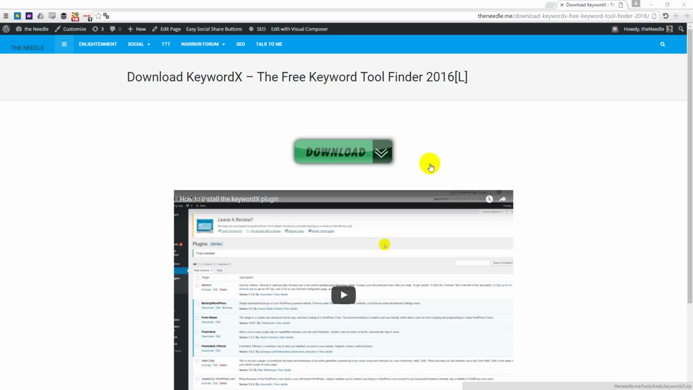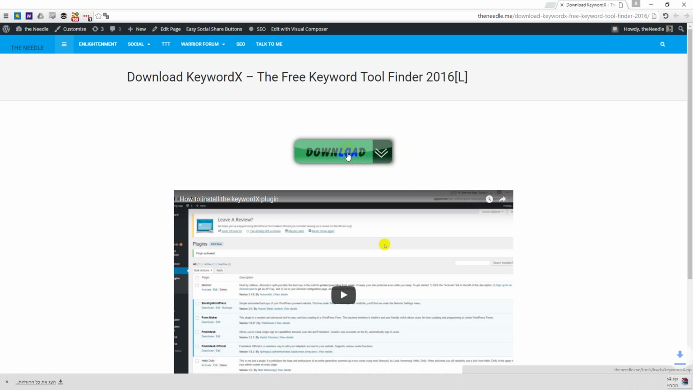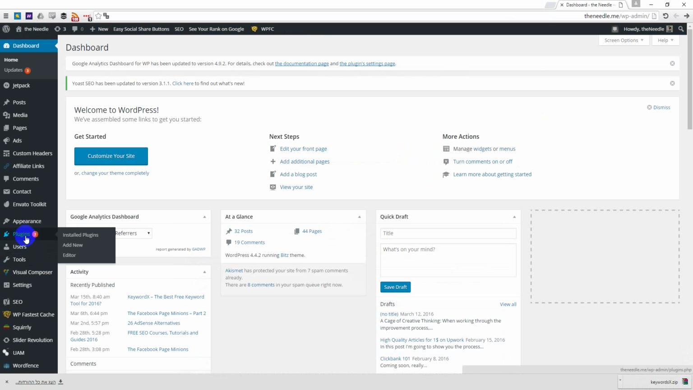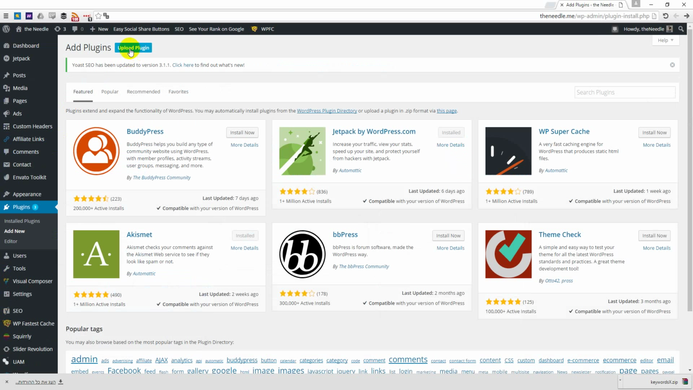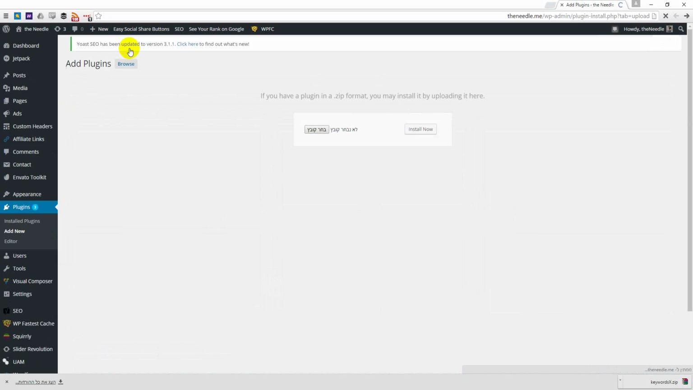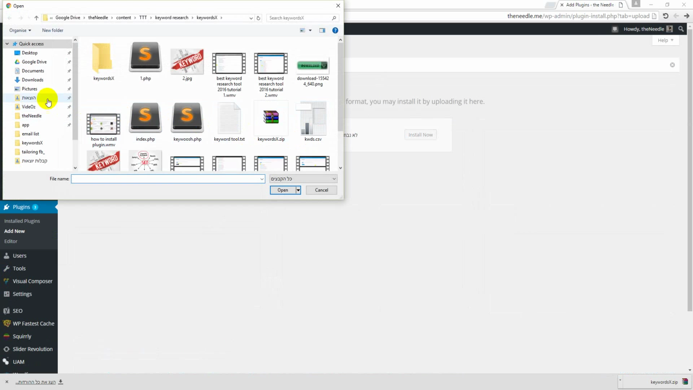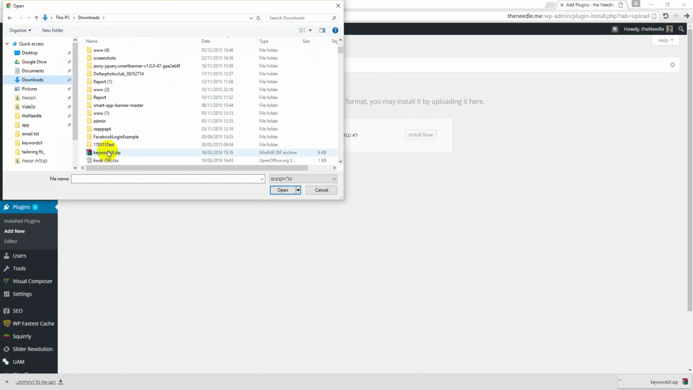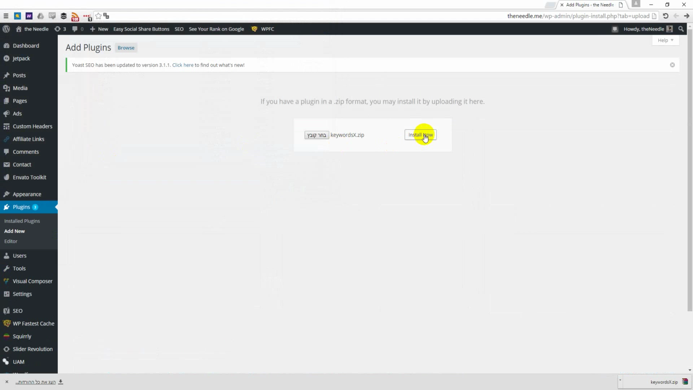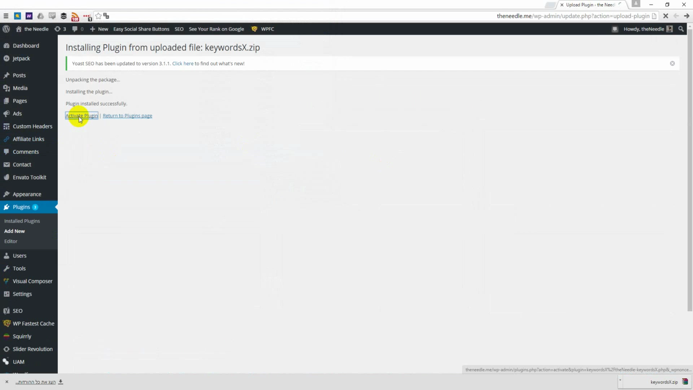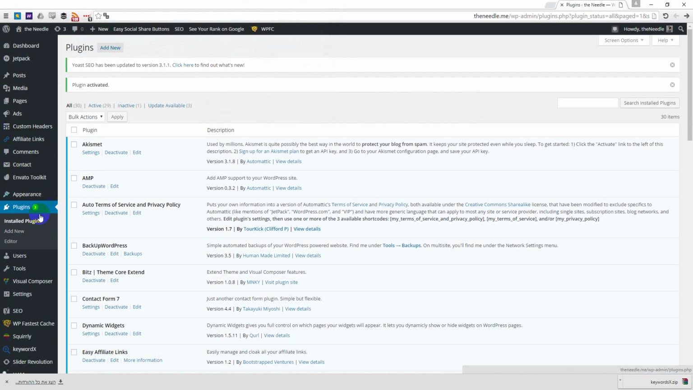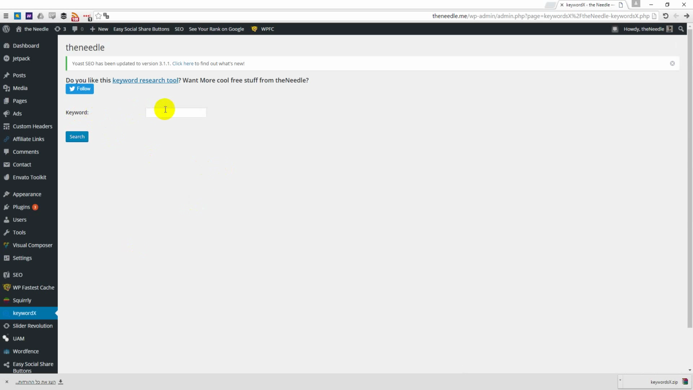I'll show you how to install the keywordX plugin. So first you download it, and then simply you just go to your dashboard, plugins, add new, upload plugin, and then you just choose from your download folder, you just choose the zip that you downloaded, click install, activate the plugin, and that's it. You should see here at your left sidebar keywordX, and you are ready to roll.